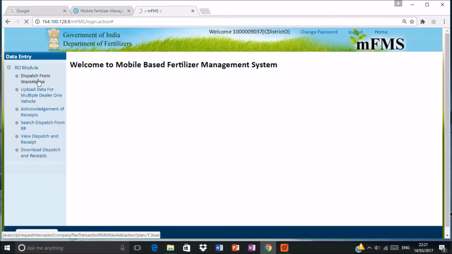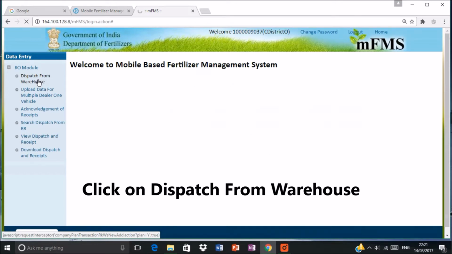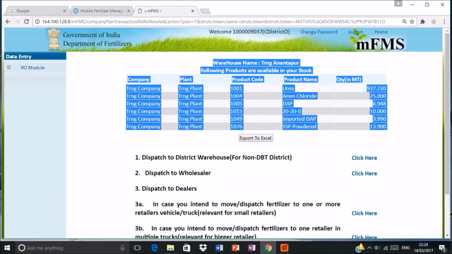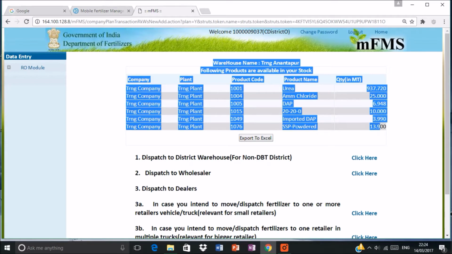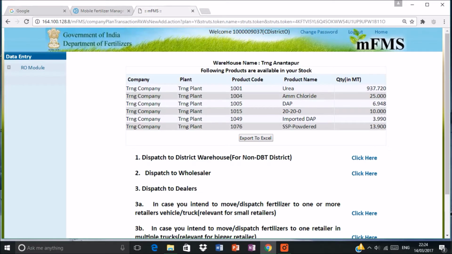tab. Further, he would click on the Dispatch from Warehouse button and a new window appears which contains the following. Under current stock position of warehouse, there's a tabular form which shows the existing stock of products lying at that particular user level. This shows the availability of the stock which is currently there. Then the options to dispatch to a warehouse, to a wholesaler or to a retailer, and to view or reprint an already generated vehicle challan.